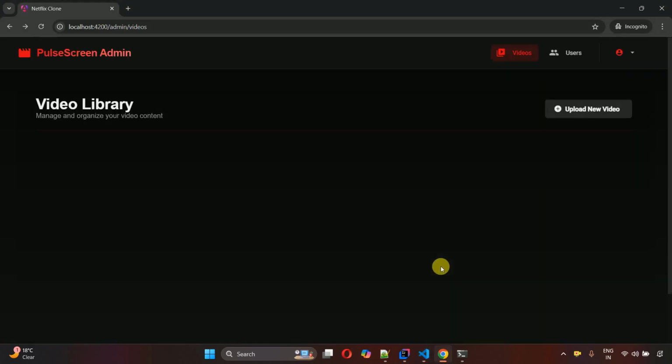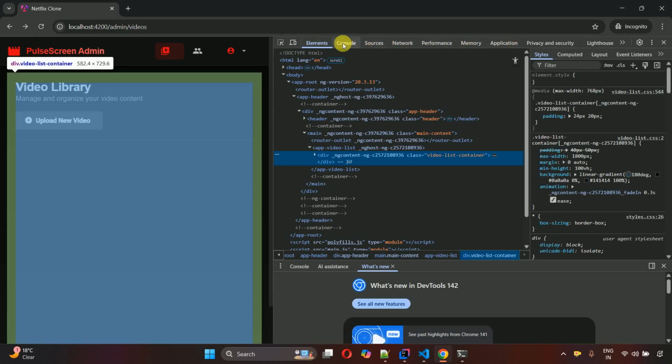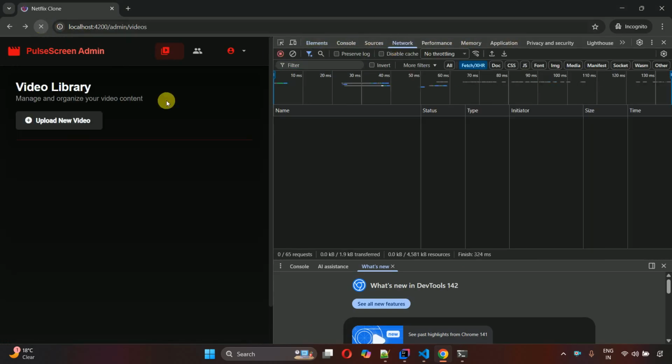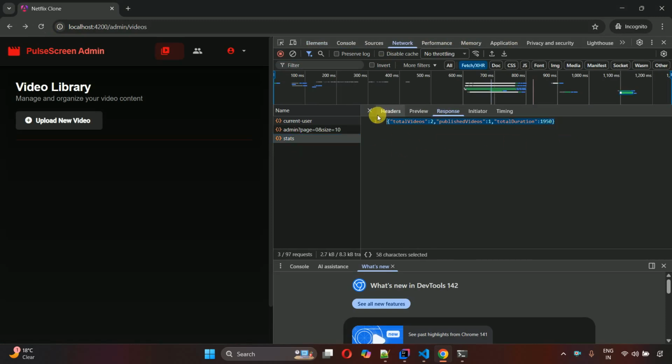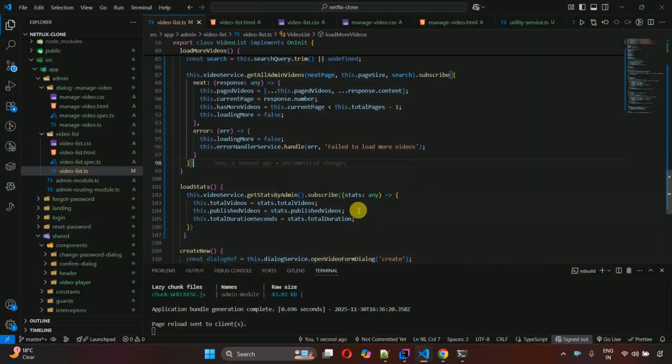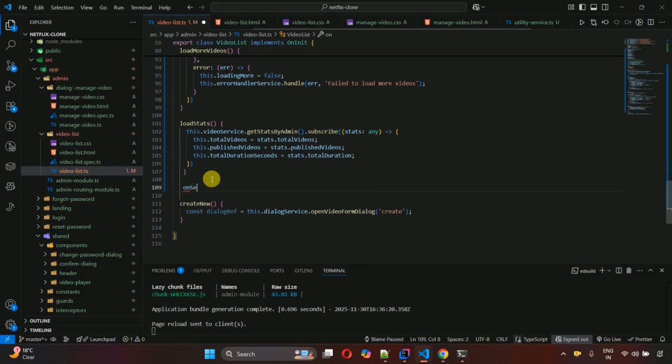Let's open the network tab and see whether it is able to get that information or not. If I refresh, you can see we are getting this API and we are getting the response: total videos are this, published videos this, total duration is this much. So it means we are able to call this API and extract the information over here. After that, the next method will be onSearchChange.